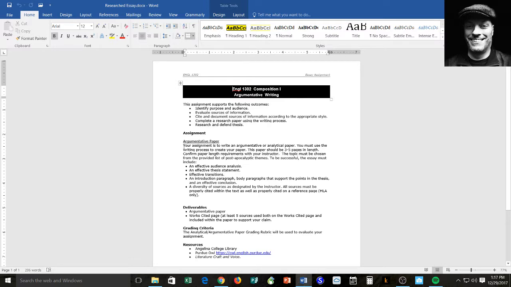Your assignment is to write an argumentative analytical paper. You must use the writing process to create your paper. The paper should be 3 to 5 pages in length. So again, this is the same topic as your annotated bibliography, and ideally the annotated bibliography will be the foundation for the research for this particular paper.